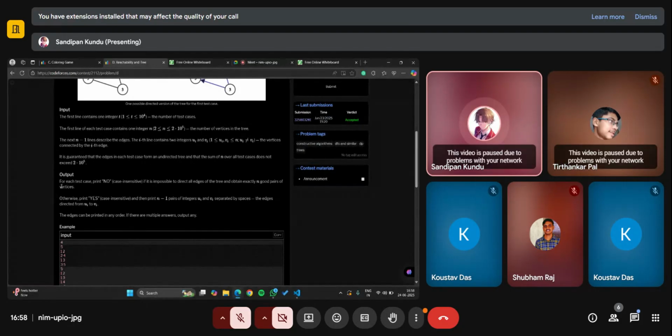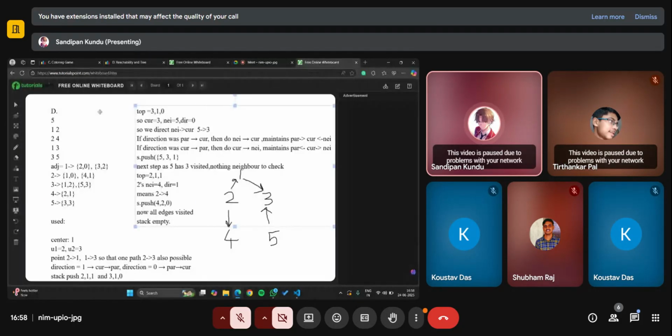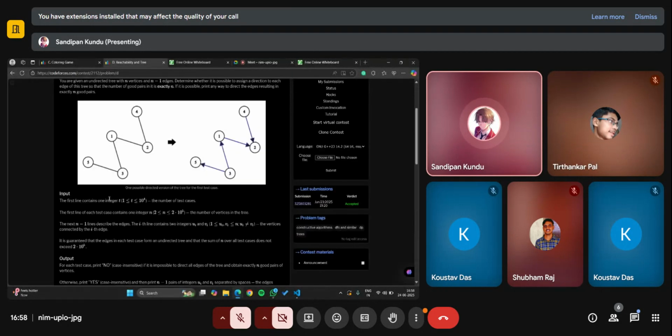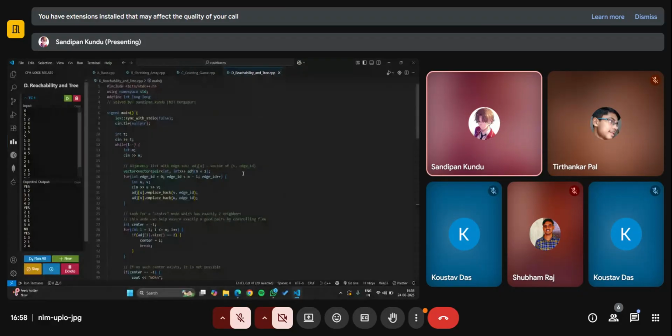Fine. So I am telling my approach here. First of all, we will assume a center value. We will make an adjacency list, you can see the code here, where we will store each and every undirected edge by u and v, and we'll store their edge IDs also, because we have to keep track of which edges are visited. So we'll store their edge ID and the node indexes. This will be an adjacency list.